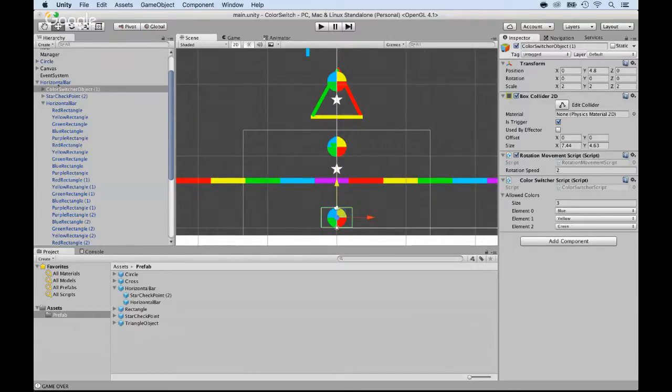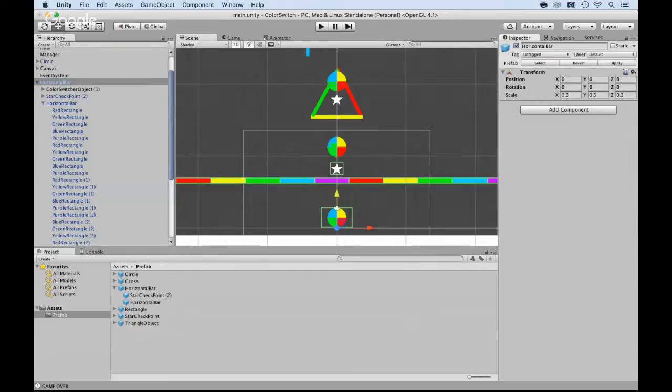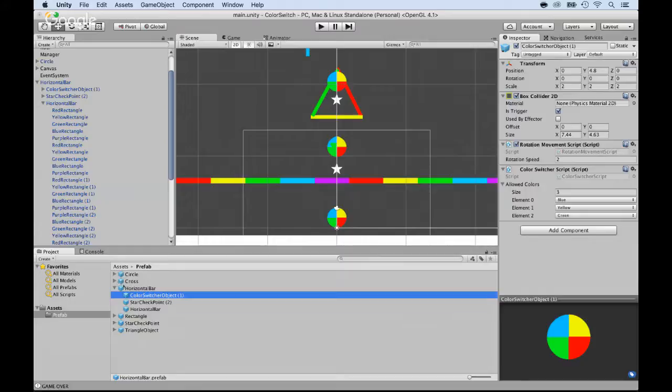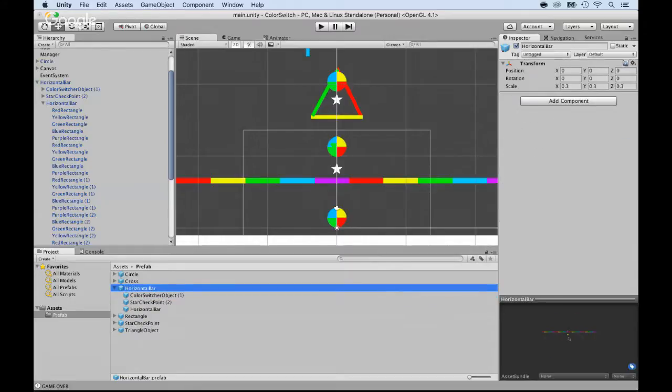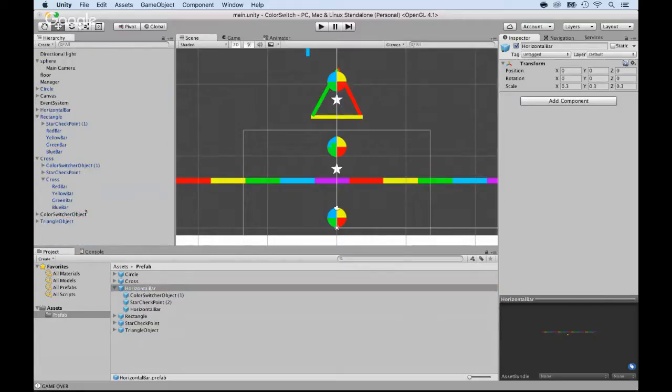Good. And now let's apply this to the prefab, and let's look at the prefab. Yep, the horizontal bar now has the color switcher. Good. So if I click on the horizontal bar, I see it's exactly what we want. We have the bar and the switcher right before. Good. Now, this might need some tweaking later on to make it a little bit better, but so far so good. And then let's look at the rectangle.